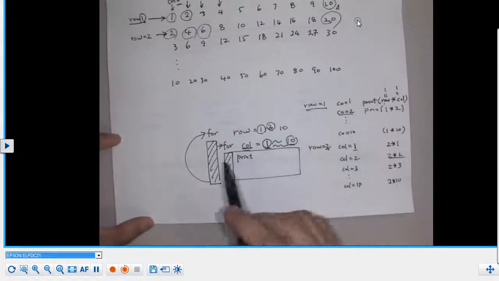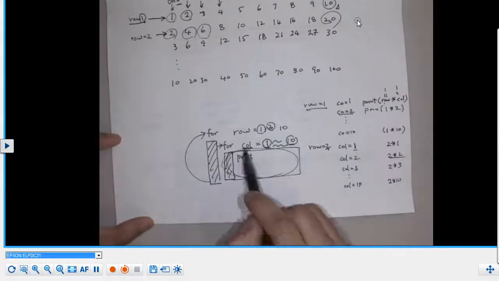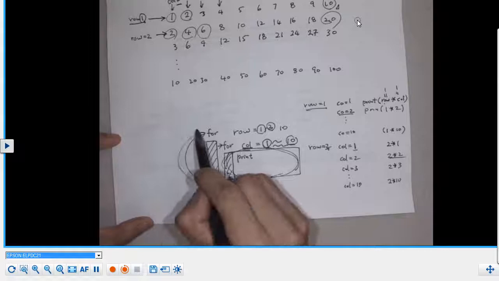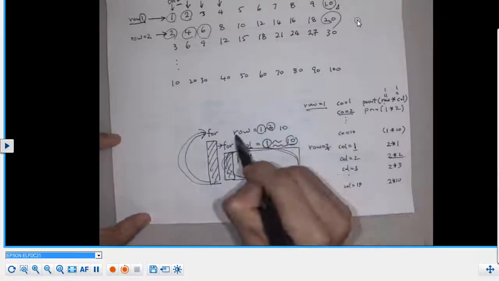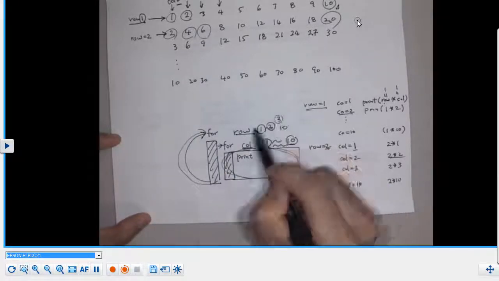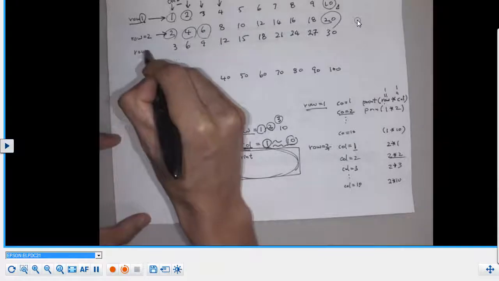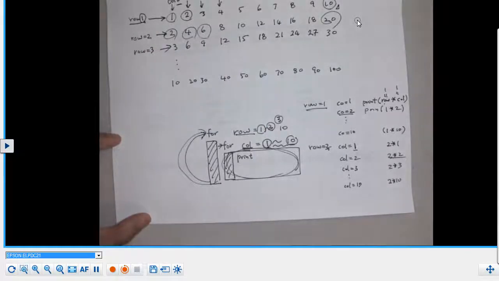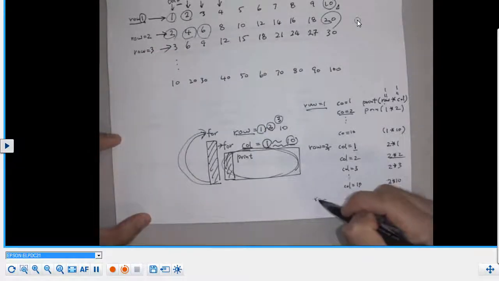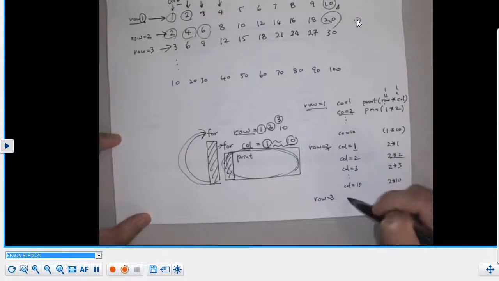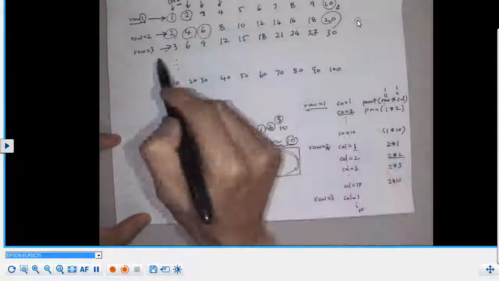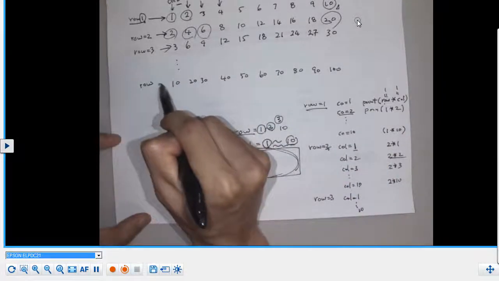And so, done. The inner loop is done, and then we go to the outer loop. So the row becomes 3 this time, right? So the row is equal to 3, and the column is equal to 1 all the way to 10. Just keep going until the row becomes 10.